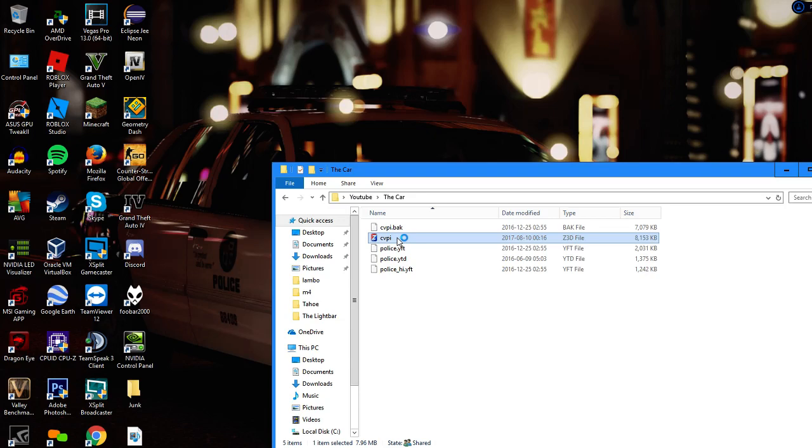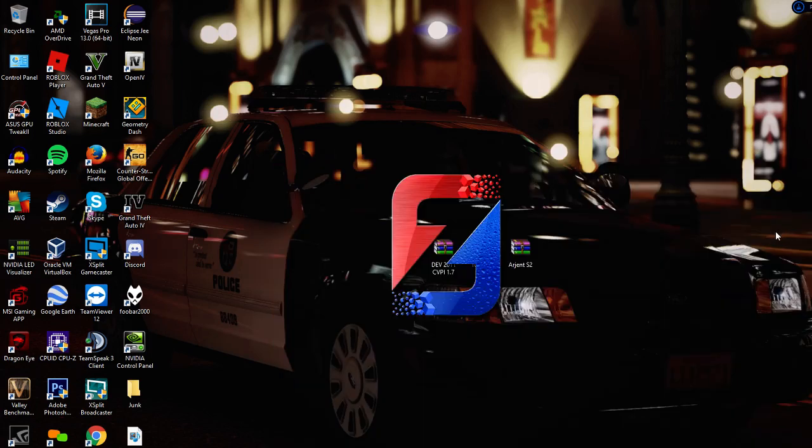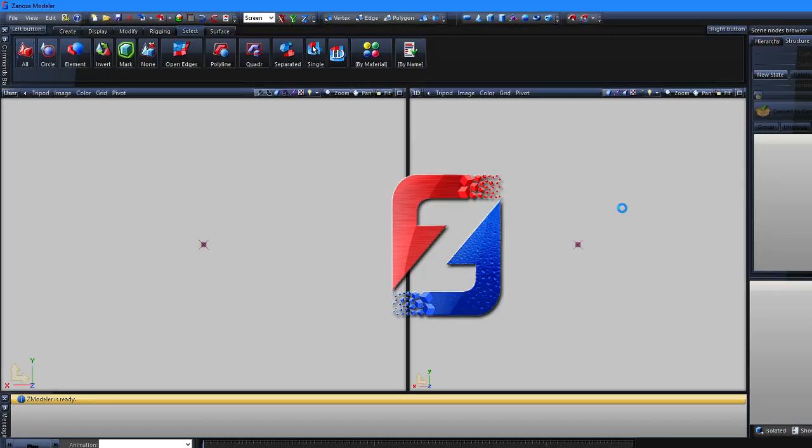You can do File and Open on ZModeler 3, but I already have it as a default option to open. I'm going to be trying to make this video as uncut as I can, so you guys can understand it the most.